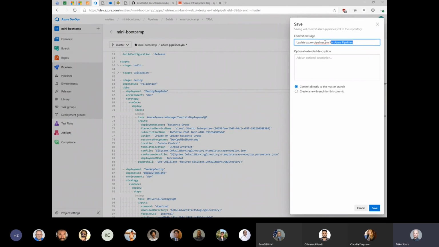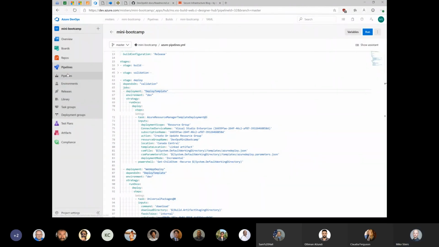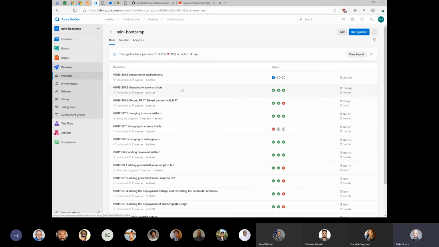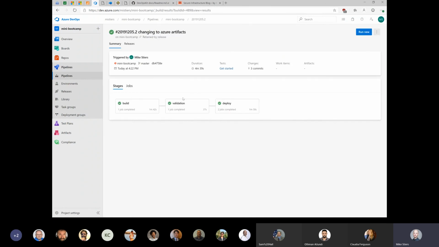So let's save it. Say converted to environments. Hey, cool. All right, so jumping back to our pipeline, the previous tasks, our build where we converted over to Azure Artifacts, that one worked. We skipped back into the editing while this was actually happening, the validation and deployment stage. The validation was just running the Azure RM deployment with the validate option, and the deploy is actually doing it in incremental mode and then deploying our web app zip file. So that went okay.